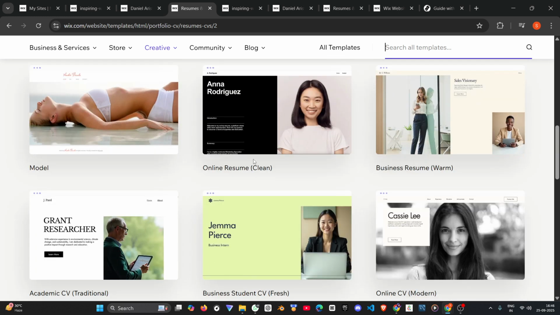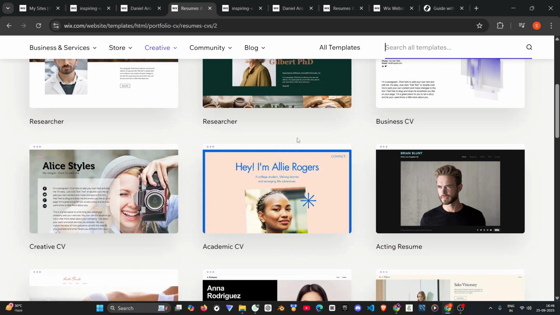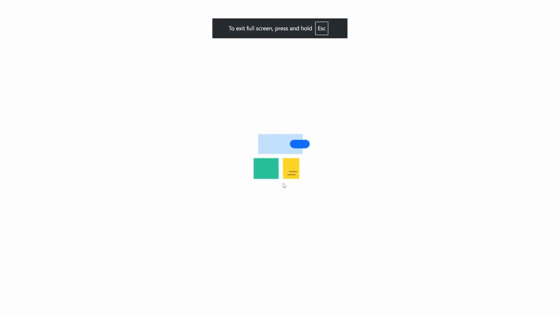In the editing phase, you can modify the template to include your own personal information. Replace the placeholder text with your name, work experience, education, and any other pertinent details. You can also customize the images, colors, and fonts to make it uniquely yours. Wix's editor is quite user-friendly, offering drag-and-drop features that make adjustments simple and intuitive.